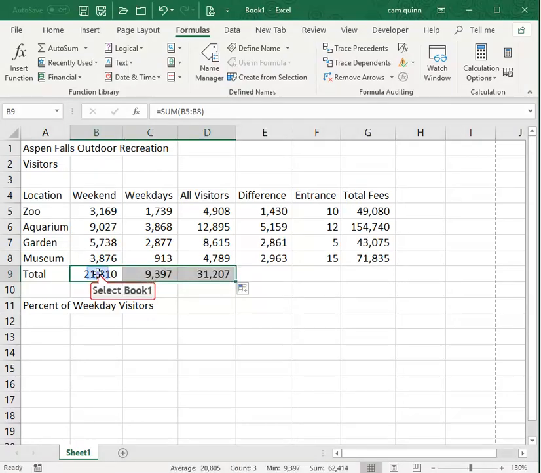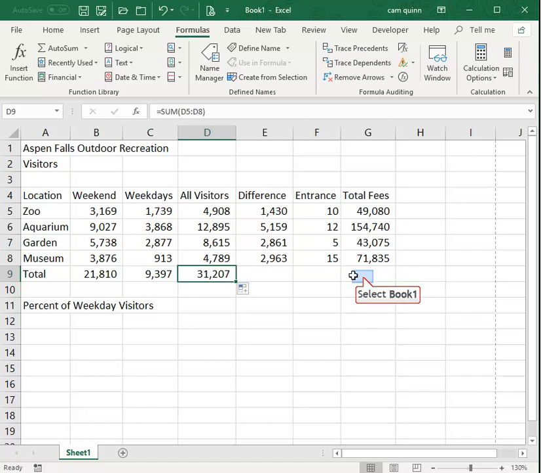So there's my formula, sum of B5 to B8, and I copy it one to the right, so it changes to C5 to C8 and D5 to D8. Now over here I'm going to do it slightly differently. Instead of typing in the function, because the sum function is the most commonly used function in Excel, we're going to use a shortcut called AutoSum.